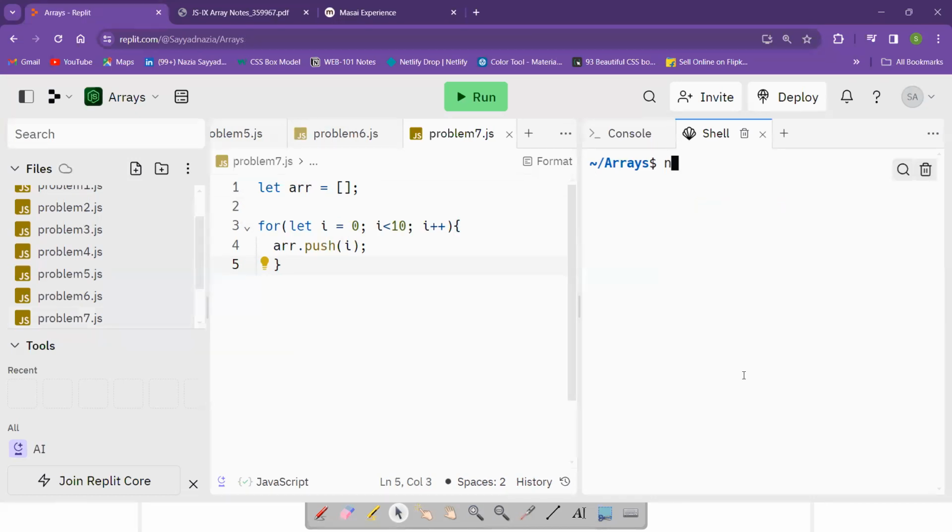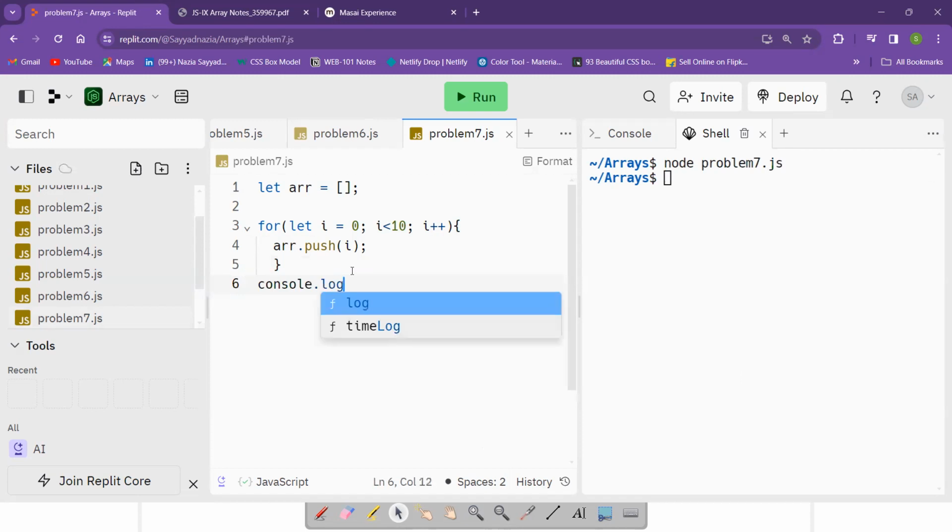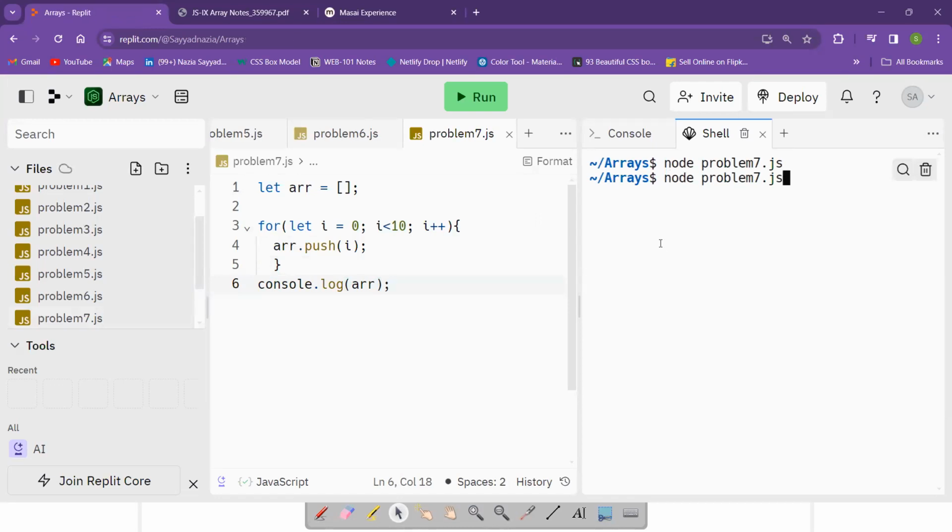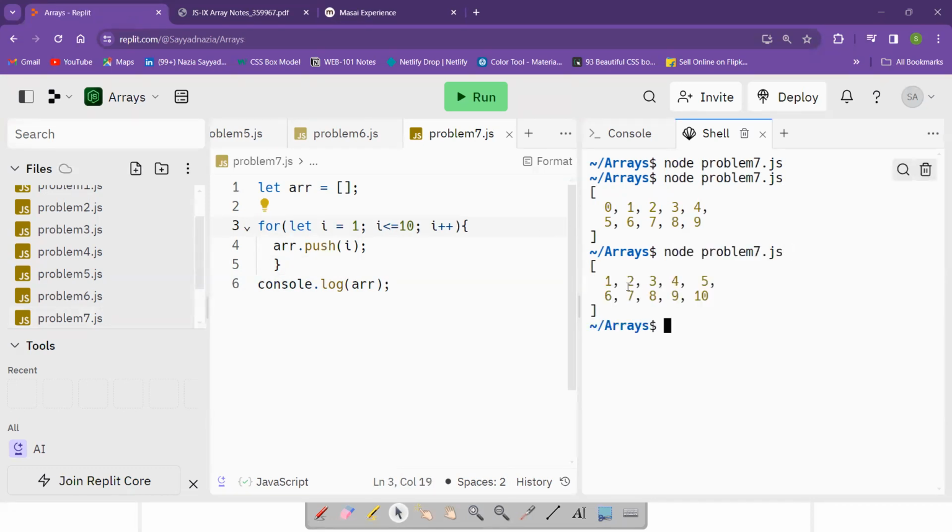So this is problem 7.js. Okay, see, I am now printing this array. So console.log arr. Cool. 0, 1, 2, 3, 4, 5, 6, 7, 8, 9. So basically, I want to start it from 1 and make it up to 10. Now, what is the zero index of the array? It is 1.